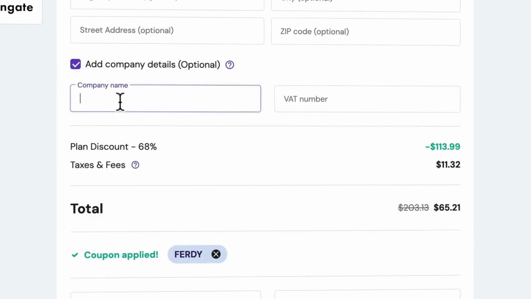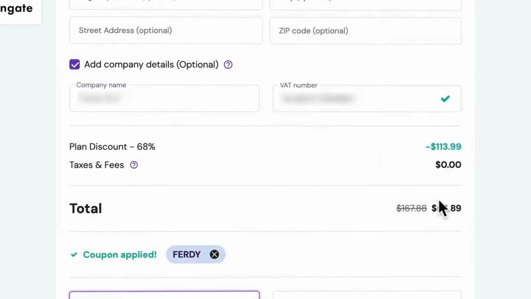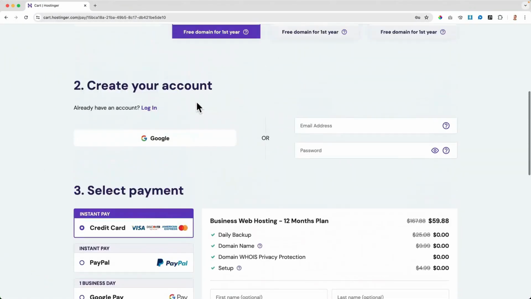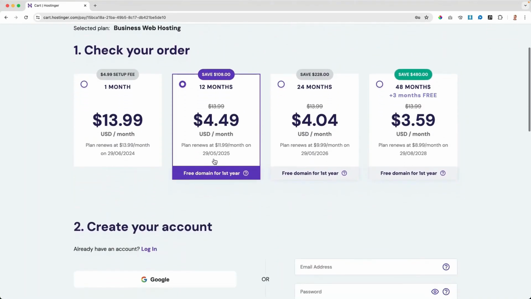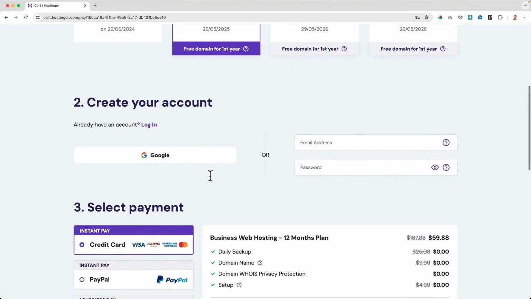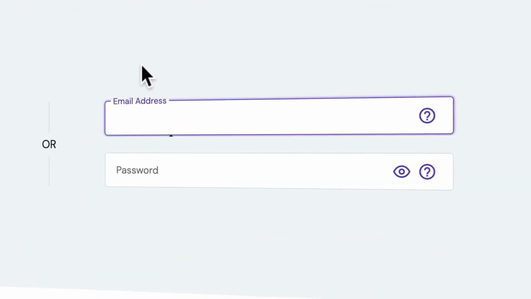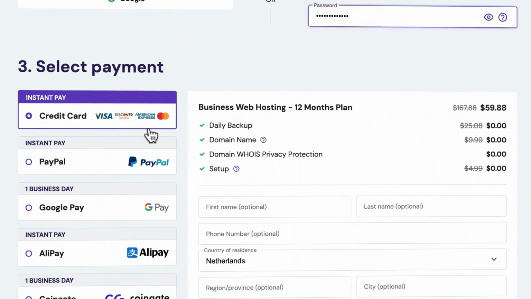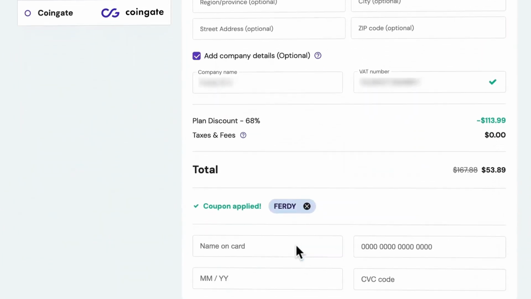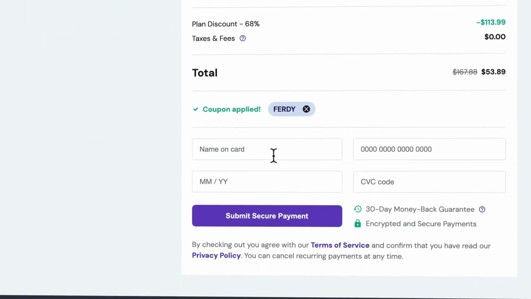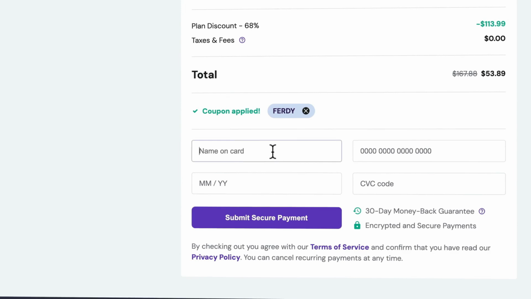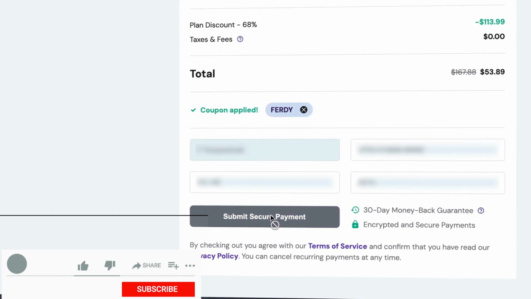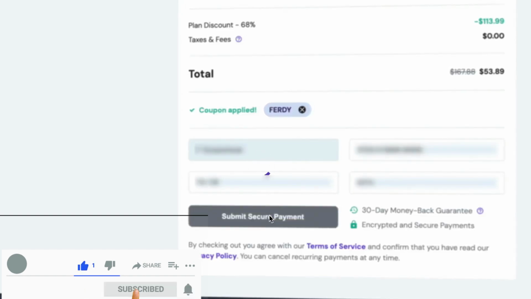So company name, go ahead and type in your company name and make sure every single payment detail. Select your payment platform, your preferable payment process. You can use your card. So enter your email. This is where the information regarding your purchase will be sent. So using credit card, come down and fill in your name on the card, which I will be blocking. Make sure you fill everything perfectly well and click on submit secure payment. This is going to go through some payment processing.